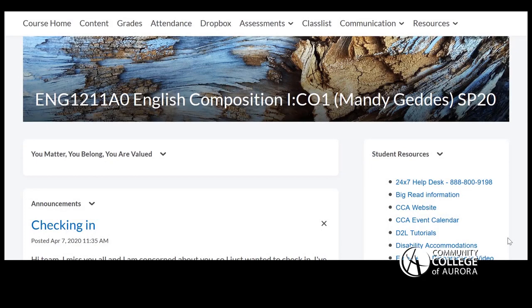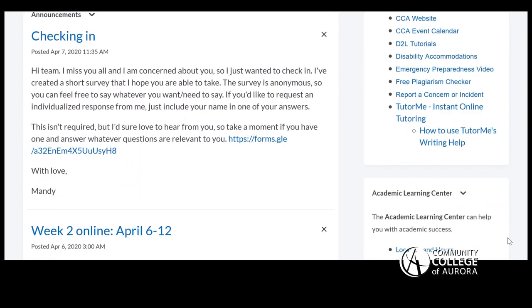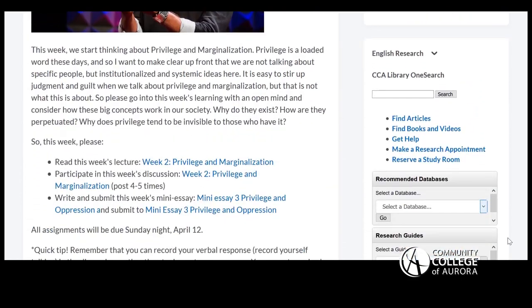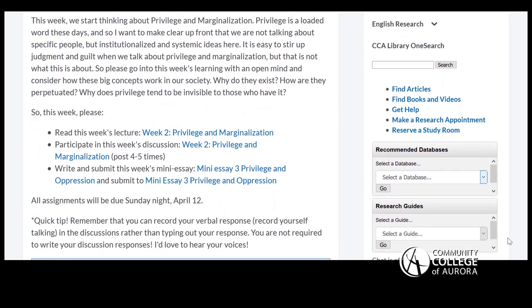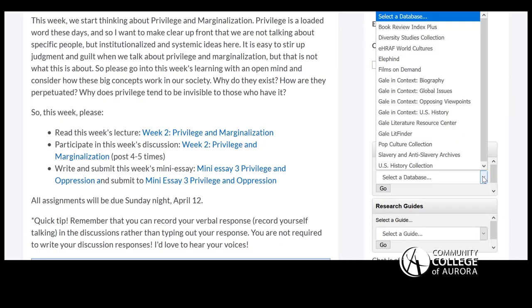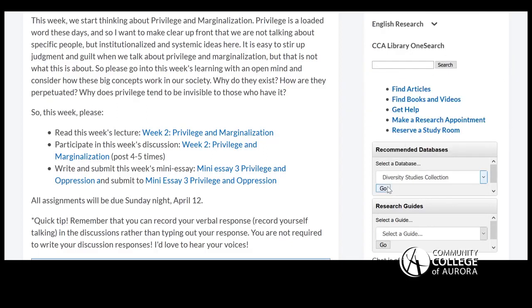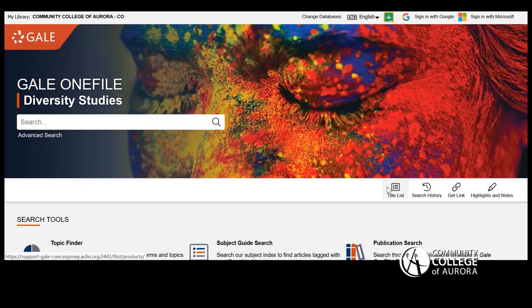Another way to find subject-specific databases is through D2L. On your course home page, find the Research box, which contains links to library resources. Click on the down arrow in the Recommended Databases box to see a list of librarian-suggested databases for that course. Select the database and click Go to be directed to the database home page.